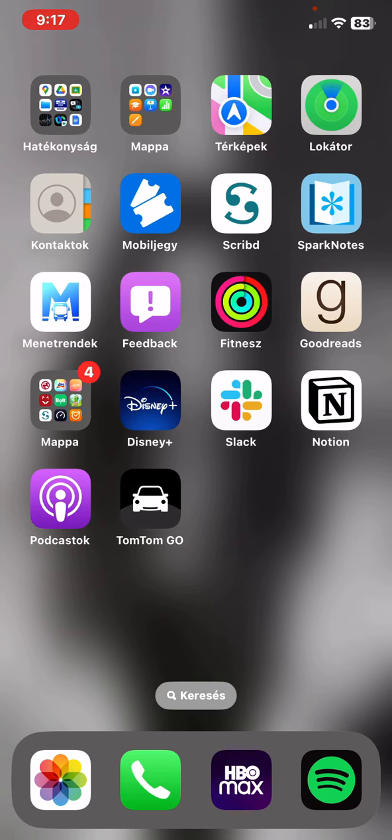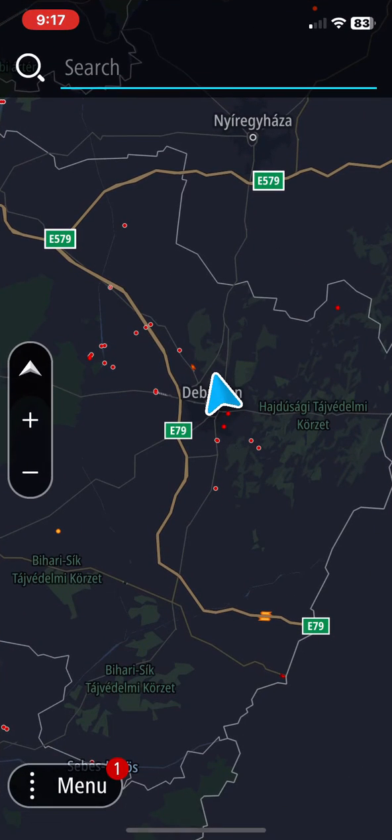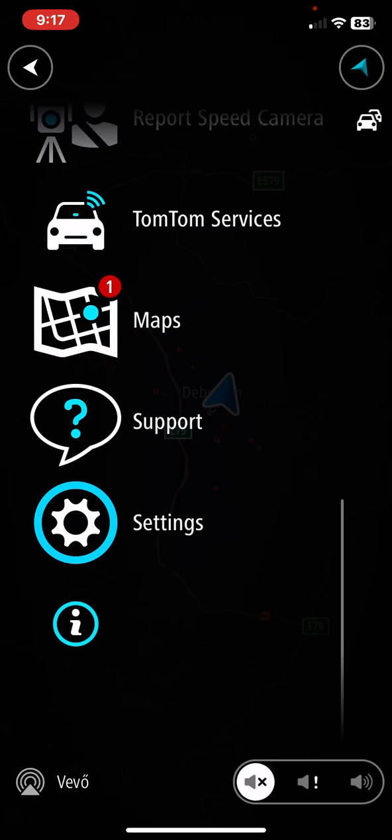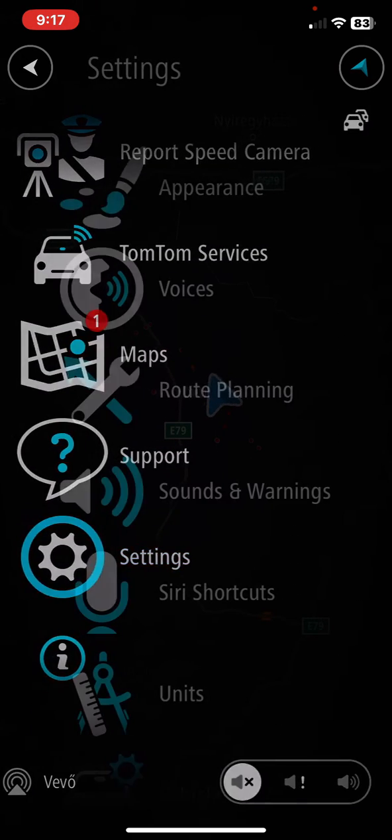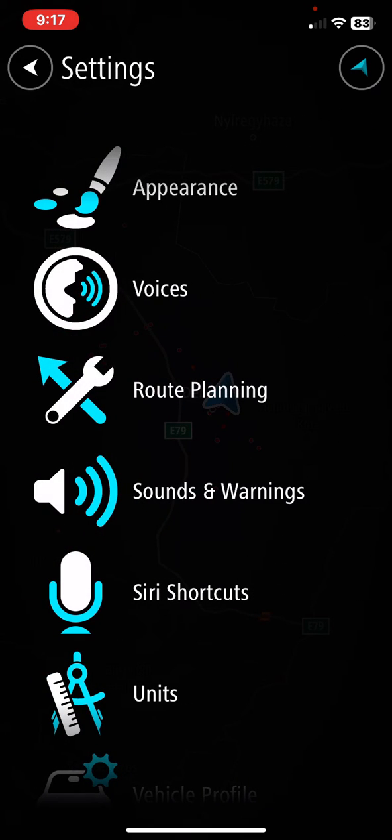First of all, open the application on your phone. And then click on the menu button at the bottom of the page on the left. And then scroll down and click on the settings button. And then click on the route planning button.